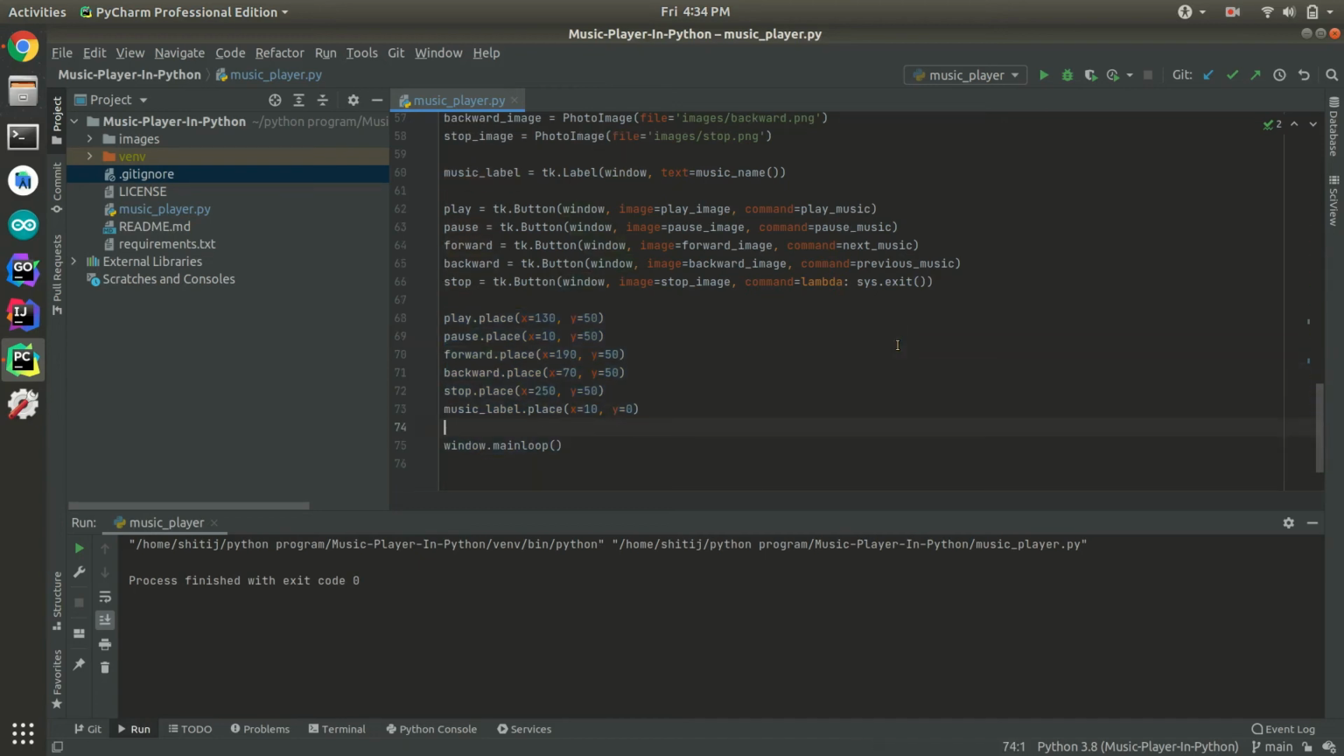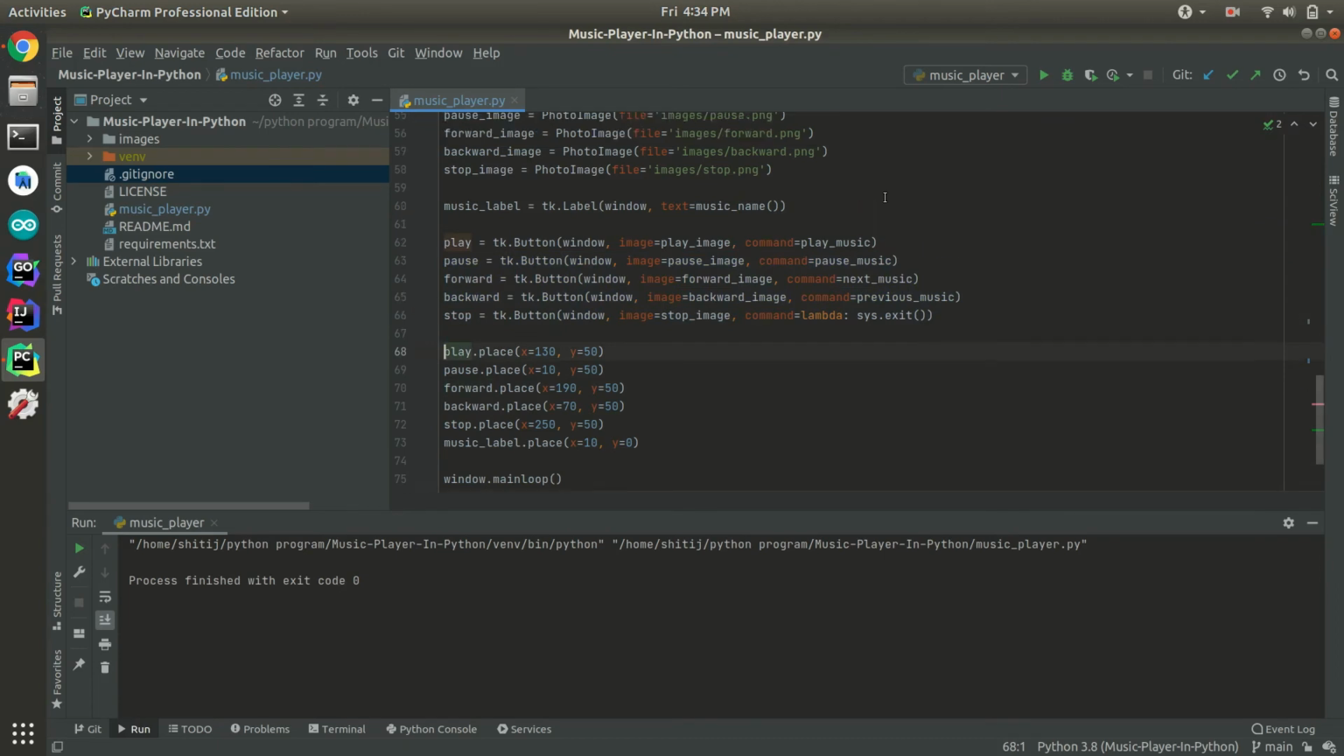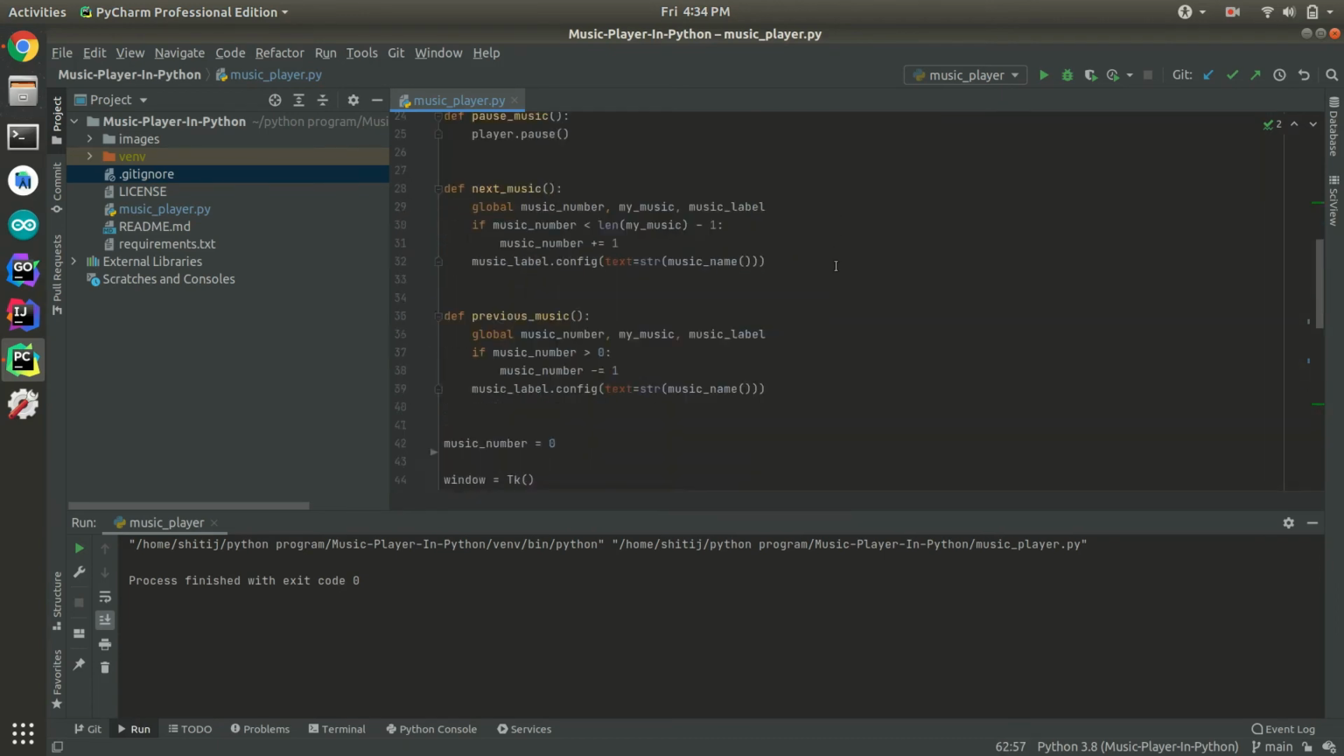And for click listeners, we have this command attribute and this play music function. Whenever the play button is pressed, at that time the play music function gets called. And that's the same for pause, forward, backward and stop. So let's look at the play music function.